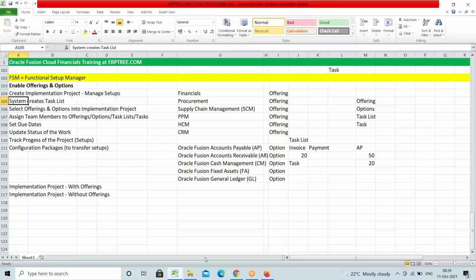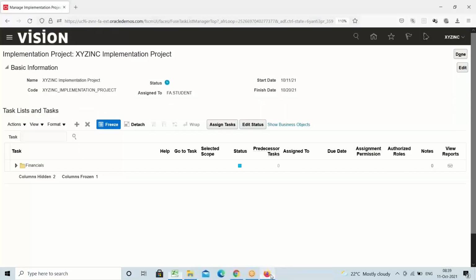We'll go and check whether system created the task list or not. It will take some time. Yeah, now you could see. So this is our project. System has created it. Of course, we entered this name, and this is the basic information. The name we gave, the same system is taking as the code. And it is assigned to this user. The project is assigned to this user, and here you could see the status of our project is not started, and the start date of this project is this, and the finish date, the tentative finish date, we are just planning to complete by 20th of this month.